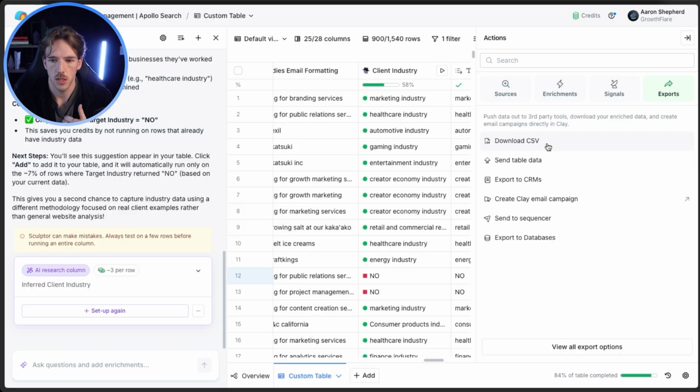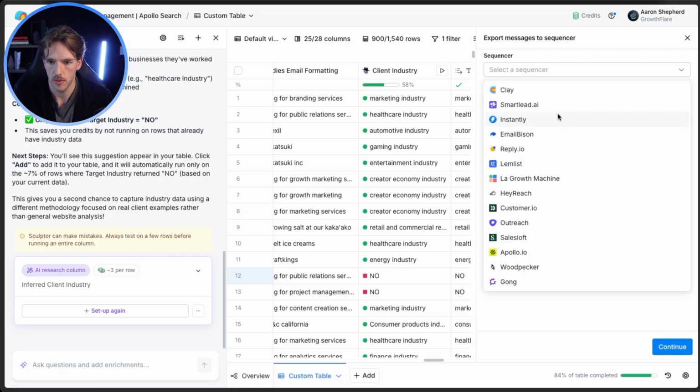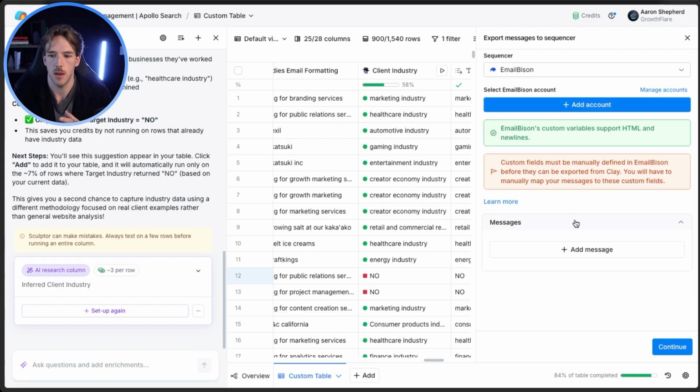So now at this point, you just want to download your CSV or send to your sequencer of choice, anything from Smartlead, Instantly, Email Bison, so on and so forth, line it up with the campaign, and you're good to go. And that's exactly how I use Clay to book hundreds of meetings every single month.